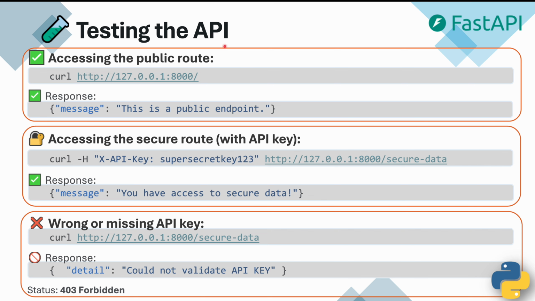Testing the API. Accessing the public route. Here, using curl, you use simply localhost:8000. You are accessing the slash, which is the root route, and you are getting this particular message, which is a general message.